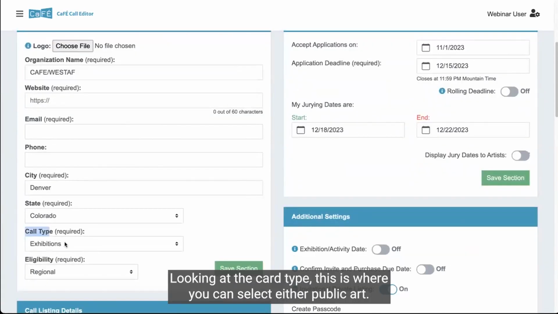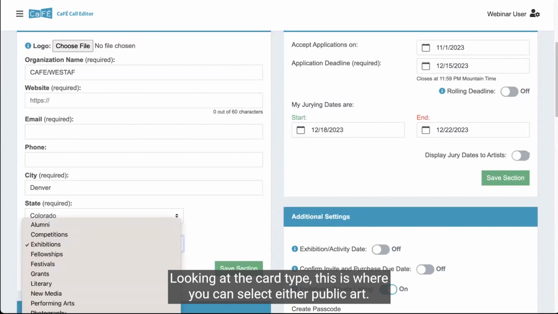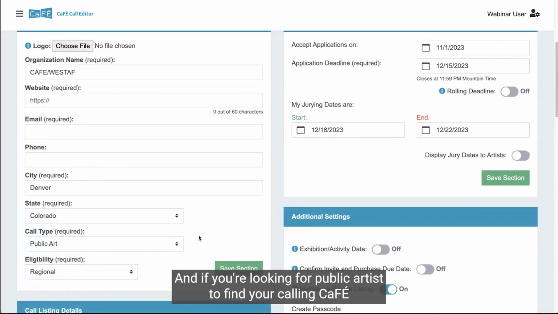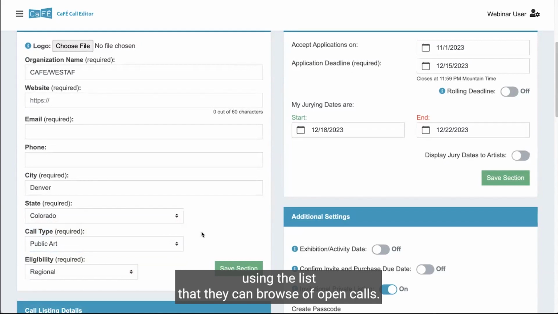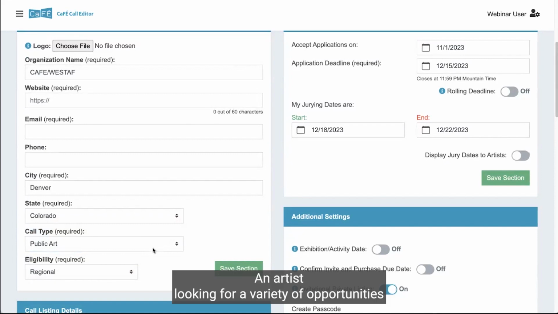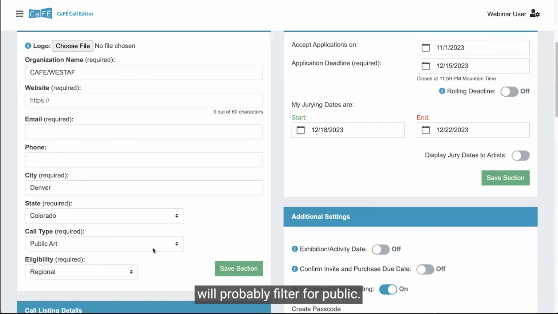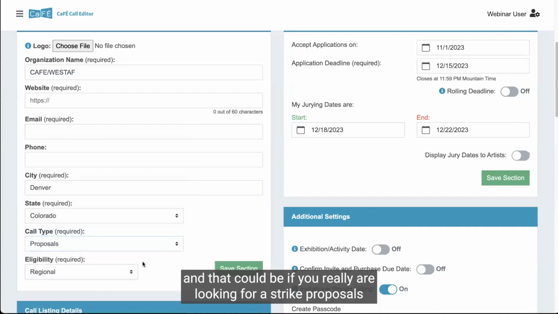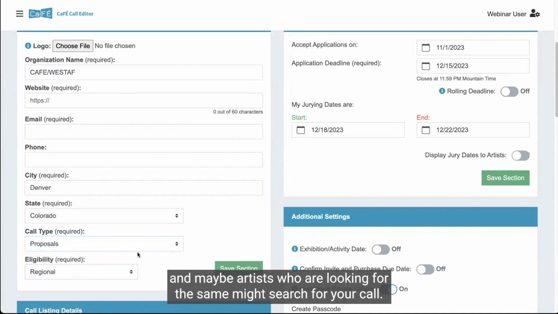Looking at the call type, this is where you can select public art. There's the call type public art there. That's the most common one. And if you're looking for public artists to find your call in CaFÉ using the list that they can browse of open calls, public art might be the best one for you, just because it's the most broad, and artists looking for a variety of opportunities will probably filter for public art calls first. You also have the option to use the proposals one, and that could be if you really are looking for strict proposals, and maybe artists who are looking for the same might search for your call.